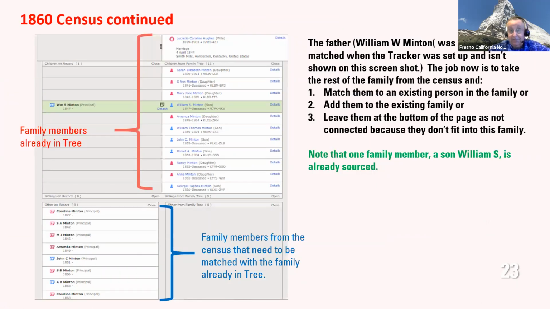Okay, so here's what happens. Here's our Source Tracker. You can notice one person's been sourced. William S. Minton, born in 1847, is sourced. And you know that because it's in green. Green means the source has been done. Now, the left-hand side of this are the people in the record. And I had to cut Dad off because otherwise I wouldn't be able to show the rest of the family. So Daddy's up here where the word census is. And he's up there, no question about it.